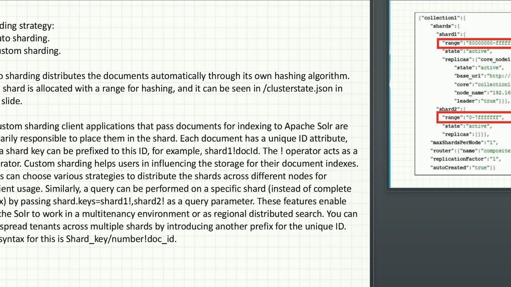For example, let's say unique ID, if we want to route a particular document to a particular shard, we will prefix that ID with the shard ID we provided, and we can concatenate the document ID with that shard prefix. And the exclamation operator acts as a separator. So custom sharding also helps in influencing how the documents will be stored across the shards.